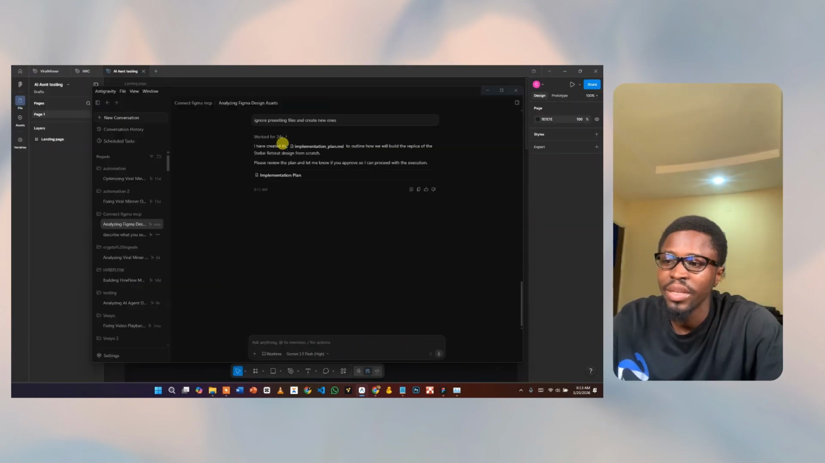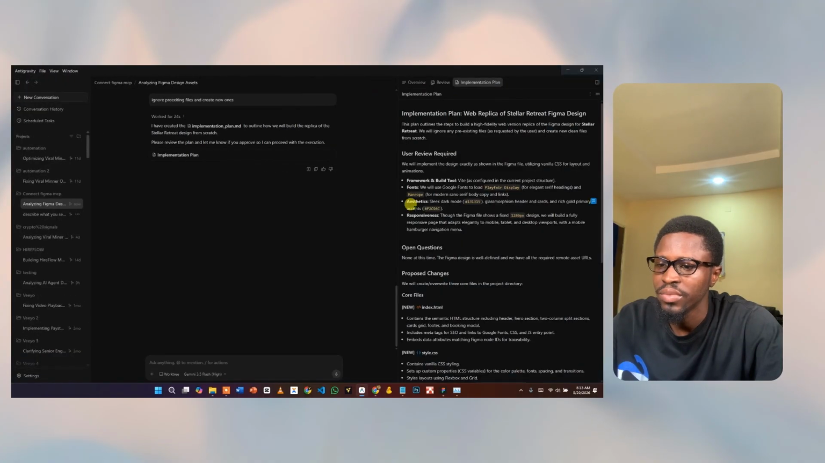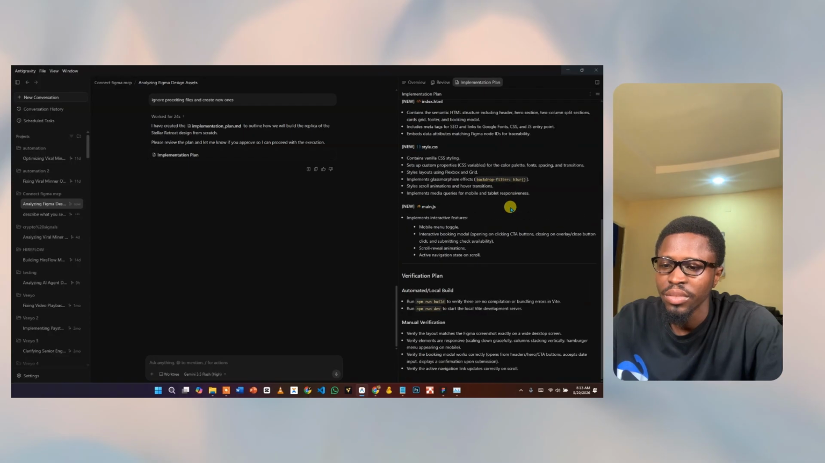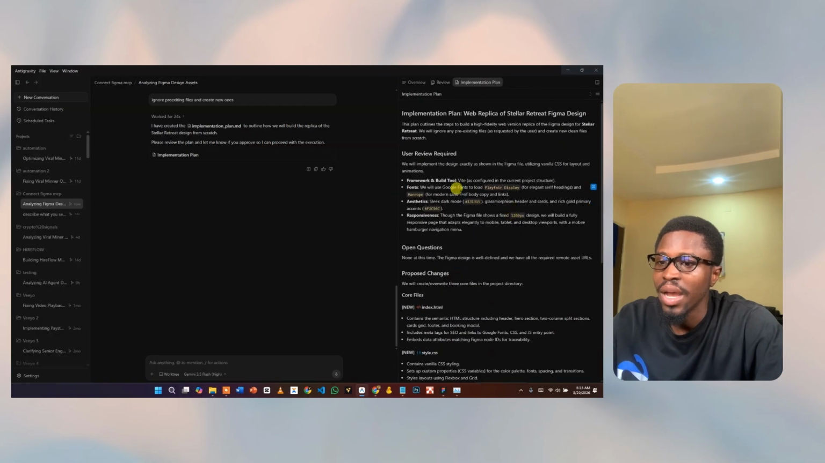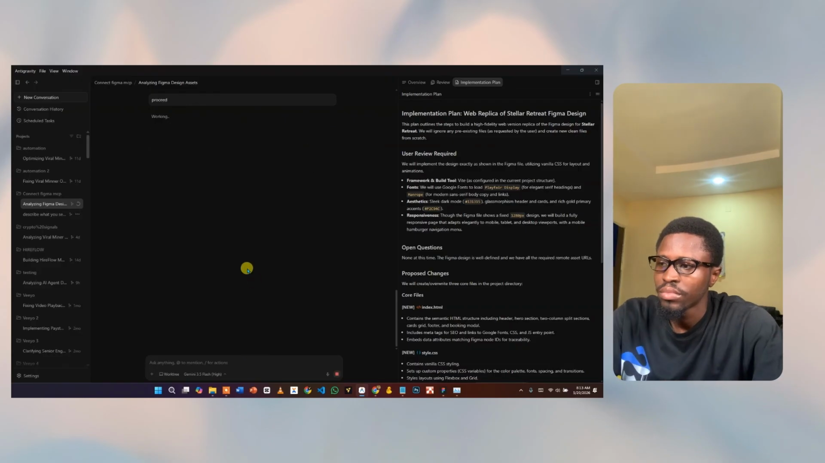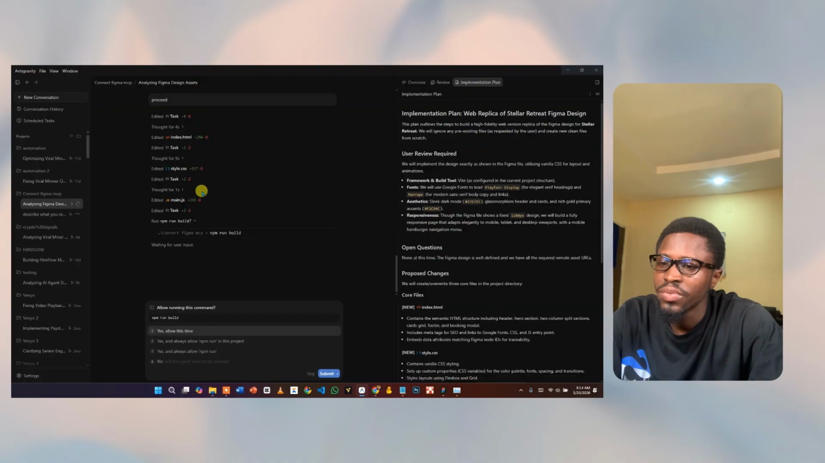So it generated an implementation plan. I'll click on it to preview it. Let me make this full screen, and this is the implementation plan. I am okay with it, so I'll just tell it to proceed. It is currently generating the files for this project. So we have index.html, CSS, and main.js.